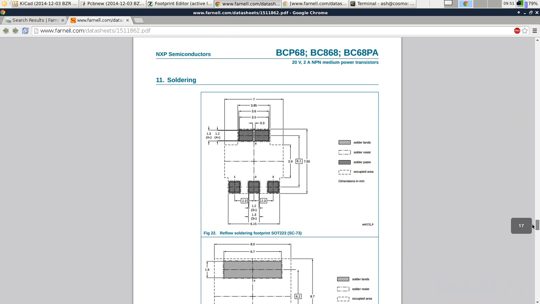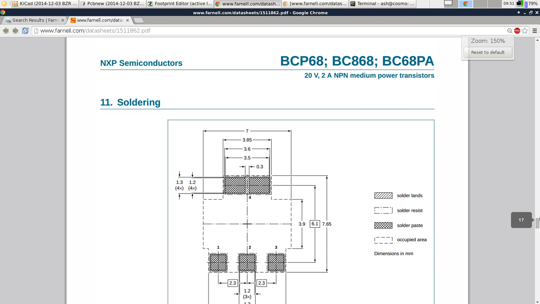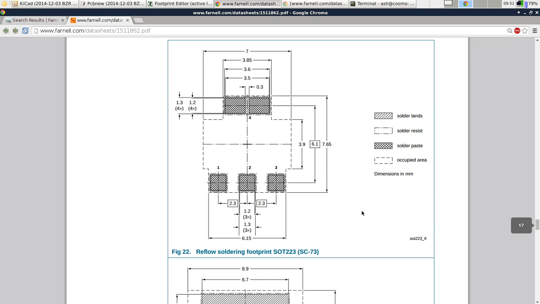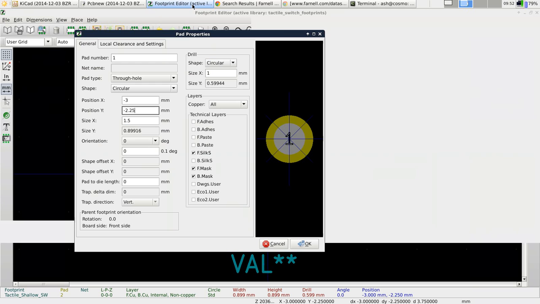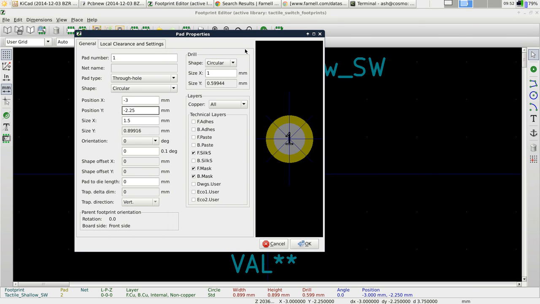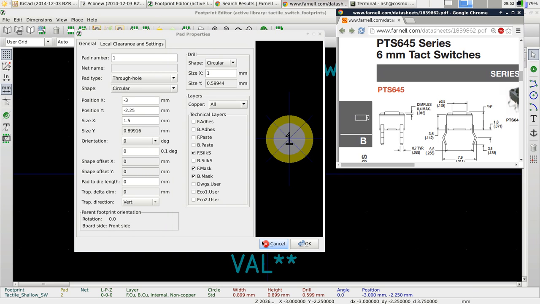Yeah, here we are. So for this SOT 223 footprint, it actually has in the datasheet an example of what soldering footprint you should use for this reflow. In this case, it's an SMD component, so there's no through holes. And you can see it shows you the diameter and the spacing. So once you've got your component, you can usually find out what the footprint has to be, and don't be scared of that. Anyway, back to editing our footprint.